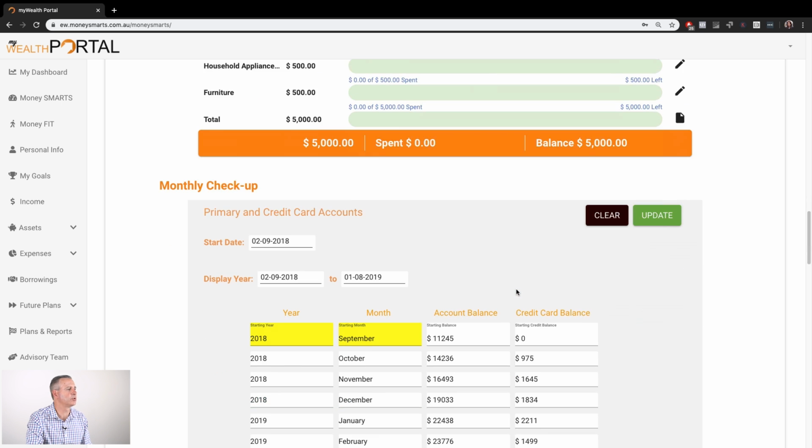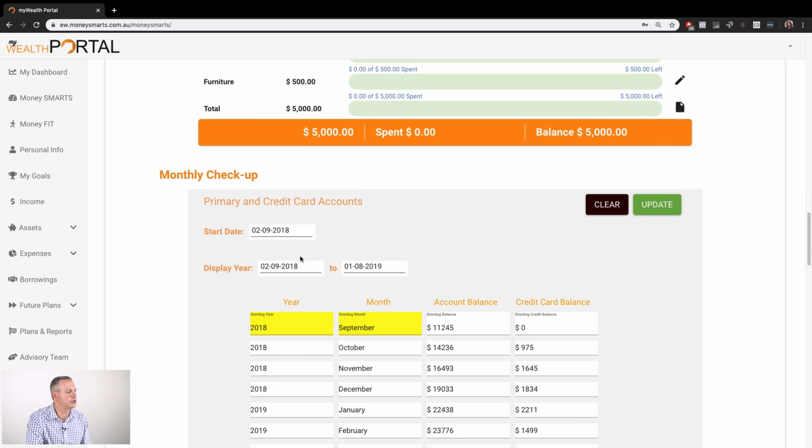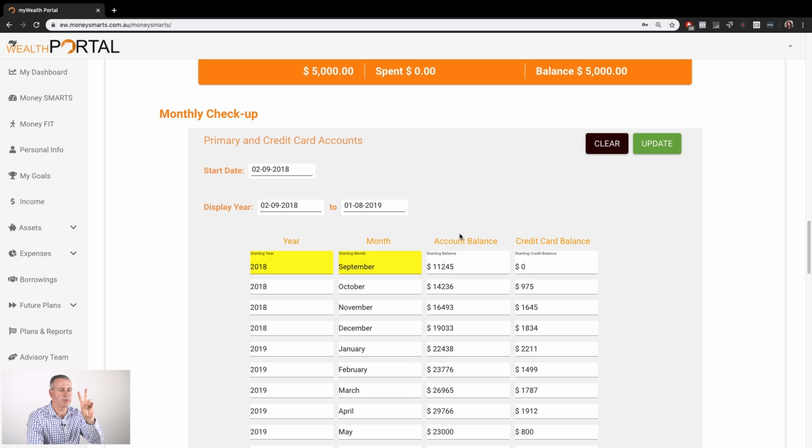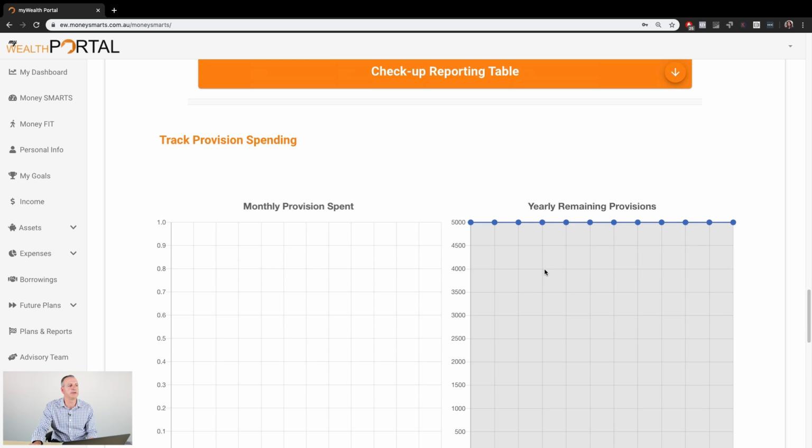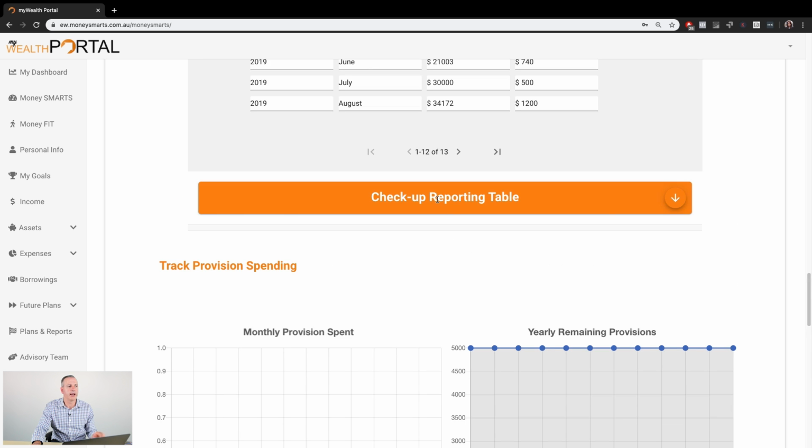Now, Money Smarts is all about checking in at the end of each month, and there are two things we need to do. We need to have a start date, and then we need to check in on our primary bank account and add the balance. So we put in the date, the month, the starting balance, and the closing balance. Once we have the starting balance and the closing balance, plus the closing balance of the credit card, the system does all the heavy lifting for you.